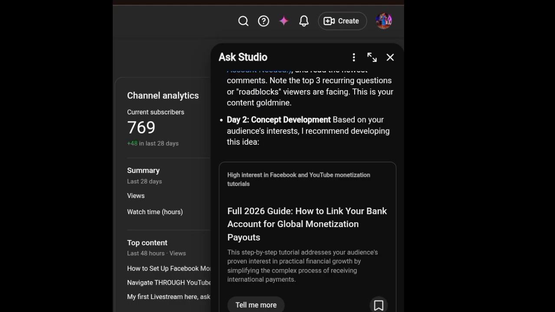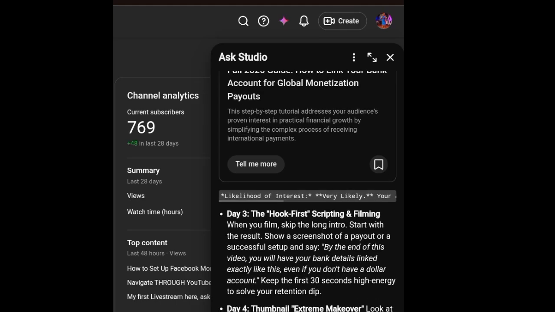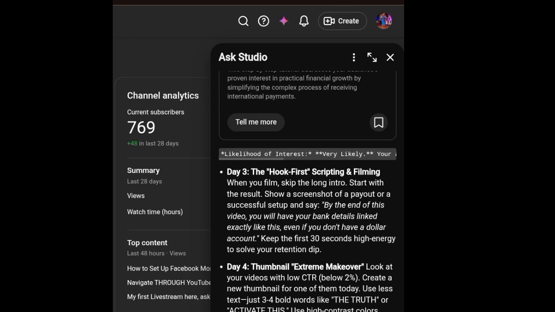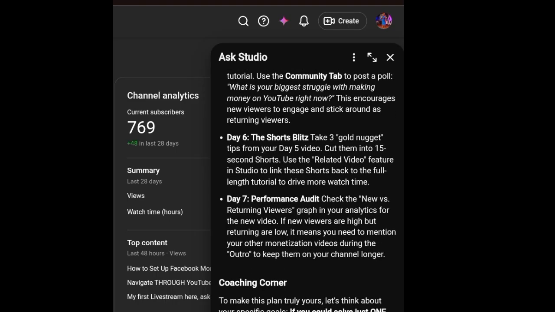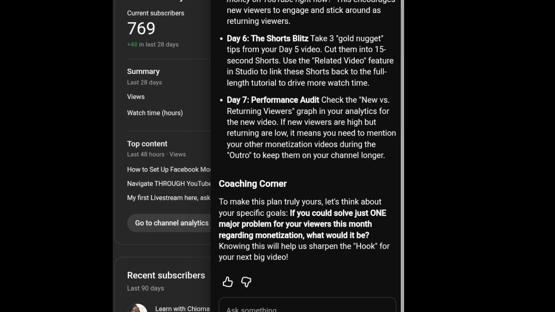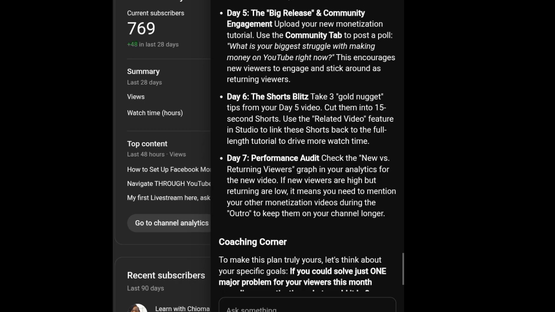It says how to link your bank account for global monetization payouts, right? It has given me a topic already. For my day three, it has given me a suggestion as well. For day four, thumbnail, it has just given me a 7-day plan that I can use if I want to implement this in the month of May for the remaining week of this month. I can just go ahead and follow this particular plan that's given to me.